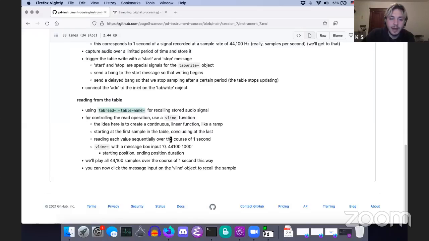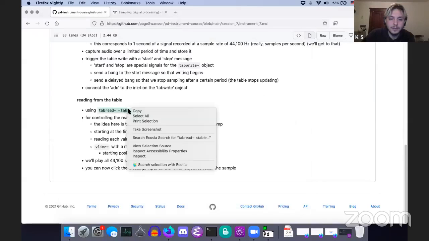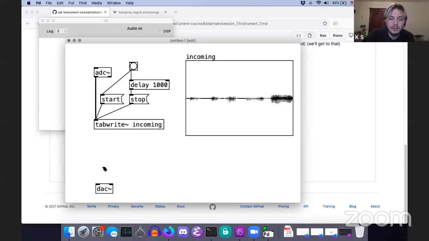So again, I'm just going to copy it. I'm just doing Control C basically. And I'm going to put another object and I'm just going to paste. Okay. So this worked, except I need to change the table name: incoming. So now what this is going to do is it should read from the table called incoming and send the content to the DAC.